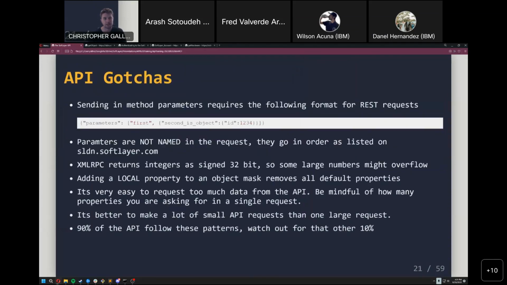Okay, some API gotchas that I see a lot. So when you have a method that takes in parameters, they must be sent in the following format. So it's going to be a JSON object. This parameters bit is required, which is always going to be an array, no matter how many objects it has. And each one of these entries in the array is going to line up with an entry in the documentation.